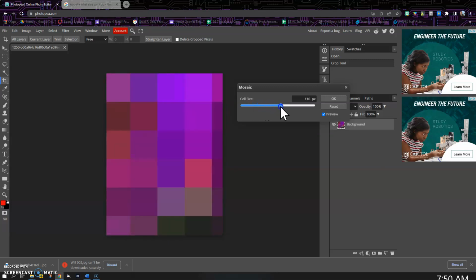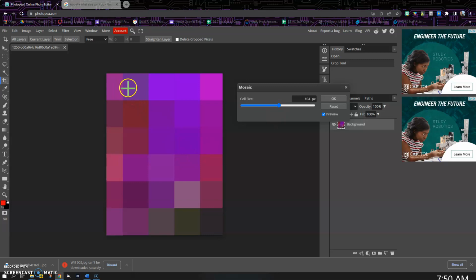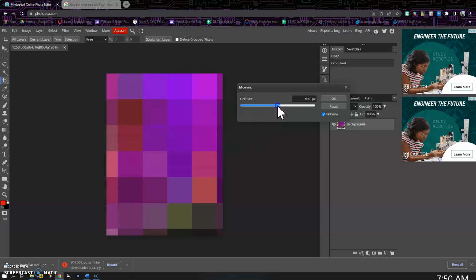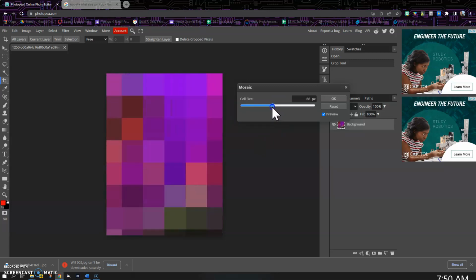If I did something like there, that would be a super pixelated image, and you can barely tell what's going on. If that's what I want to do, there are still at least 15 different colors here, so I would still meet the requirements. And if that's what you want to do, you can. You can also pull it down.